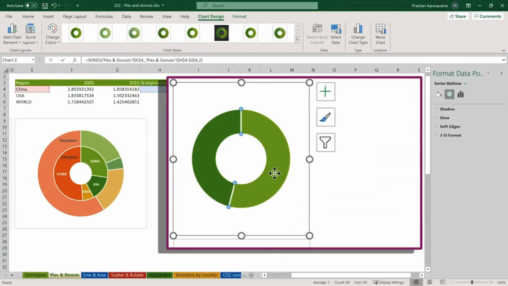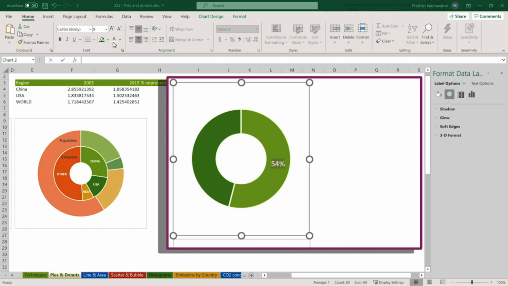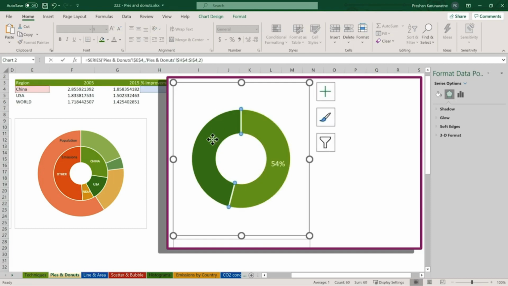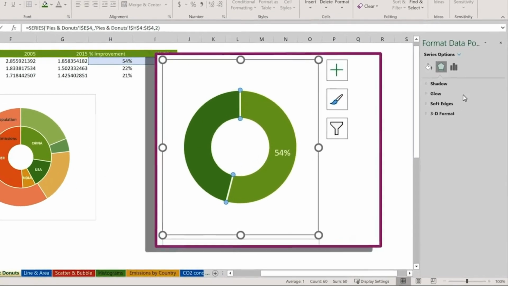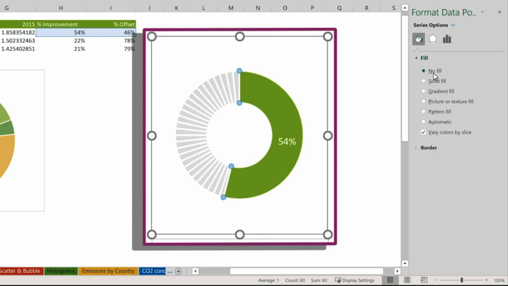Click once and then twice on your percentage improvement and turn on your data labels. I think we'll make those white as well. And then click on your offset once and twice to make sure it's selected. Come to your fill options and set that to no fill.